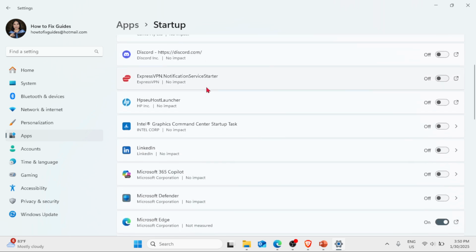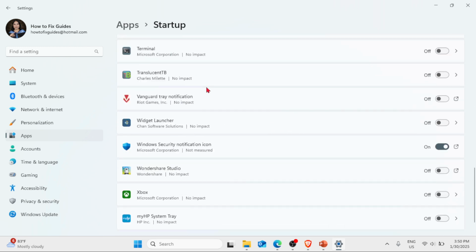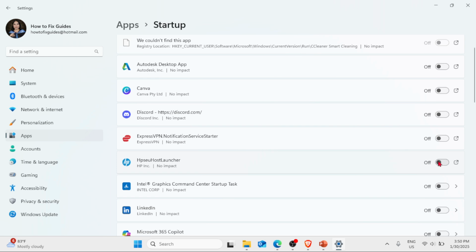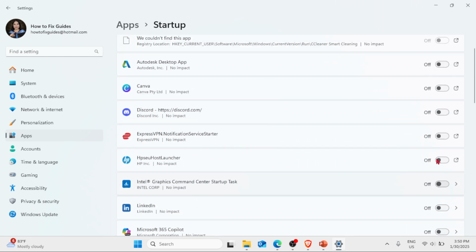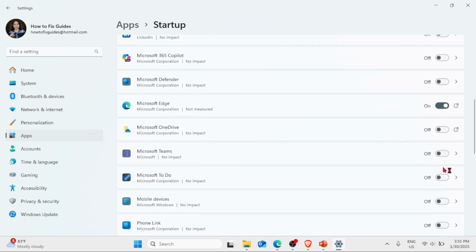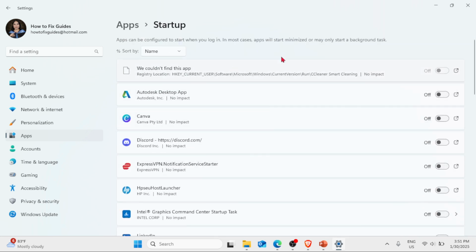So here, these are all the startup programs in my Windows, and as you can see, most of the startup programs are disabled. If you want to disable a startup program, let's say for example this one is enabled, and when you sign in to your Windows, this will automatically start. So you want to disable this, and just simply switch this button off. Most of my startup programs are disabled. So this is the first way on how you can view your startup programs.